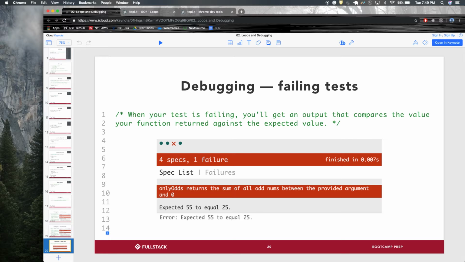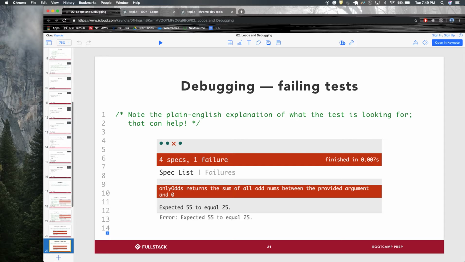You could be like, oh, I should have added 20 instead of 50. But I added 50 because there's something wrong with me. You know what I mean? Note the plain English explanation of what the test is looking for. That can help. So, yeah.